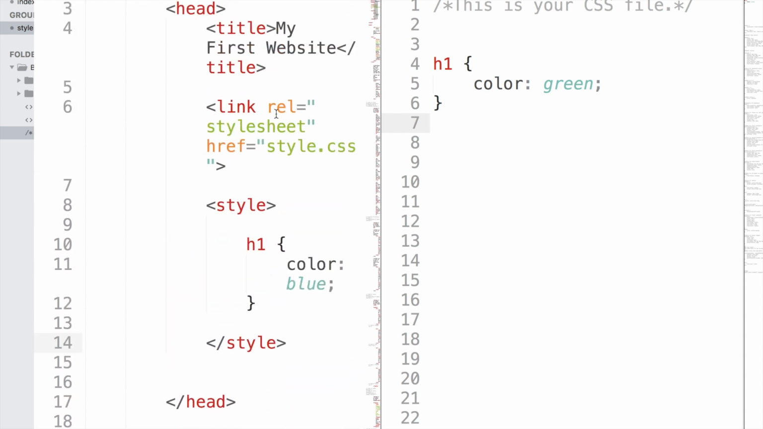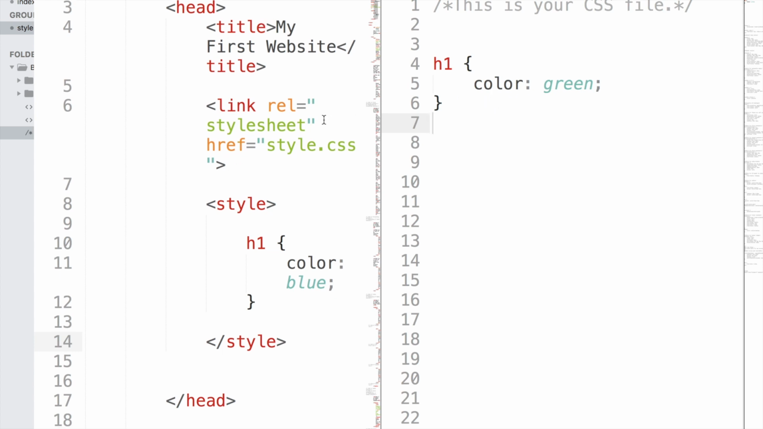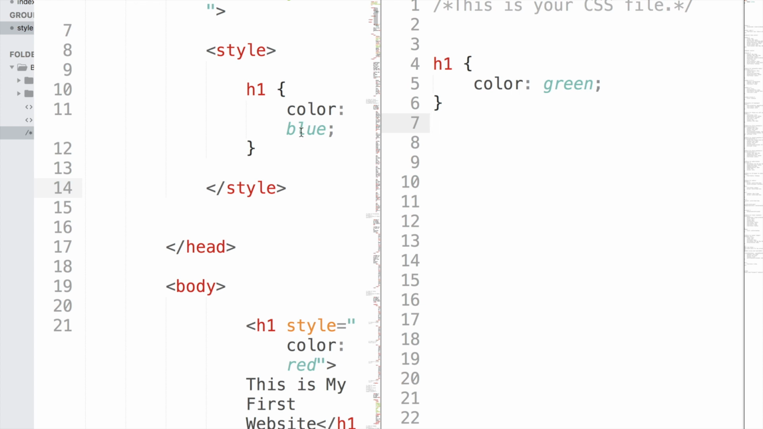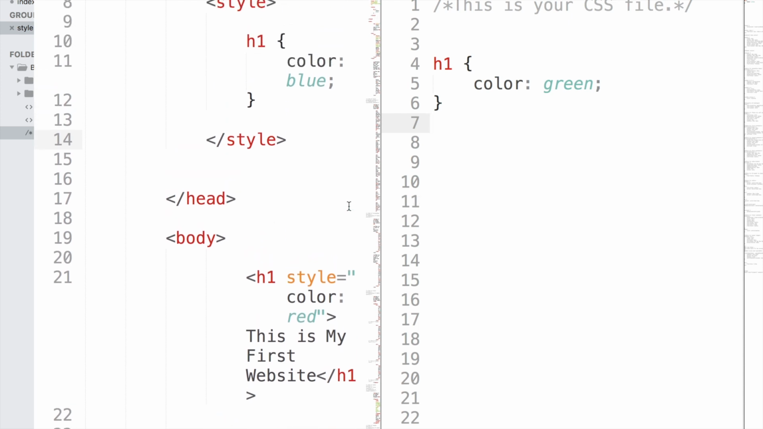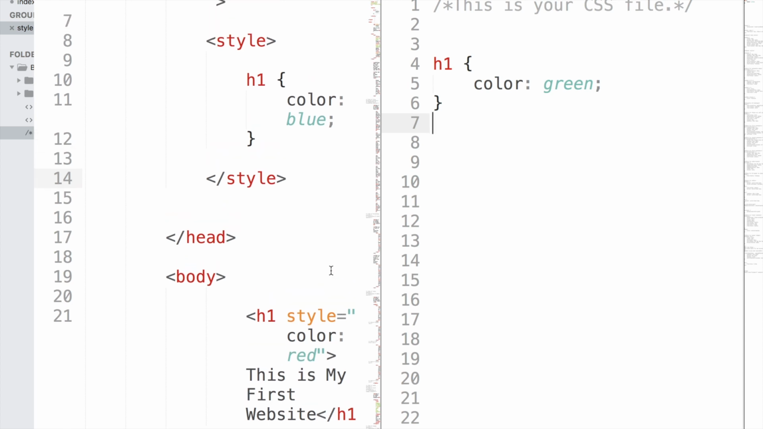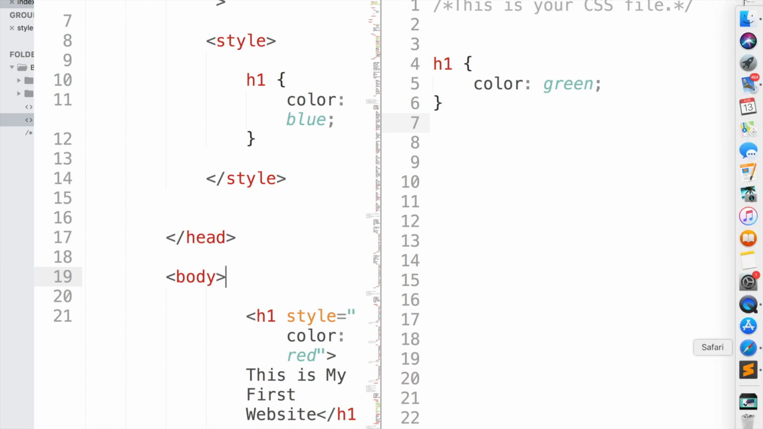We have in our index.html document our style sheet link, and we have a rule to make this green for the H1. We have our style element that asks to make it blue, and we have another, our H1 style attribute as an inline style to make this H1 element red. So which one is going to win out? Given the fact that we have 3 separate rules, one to make it green, blue, and red.